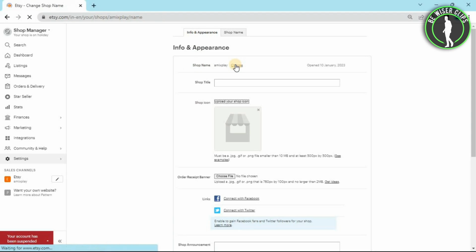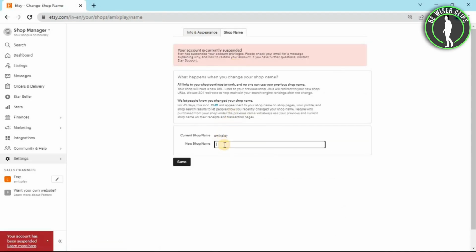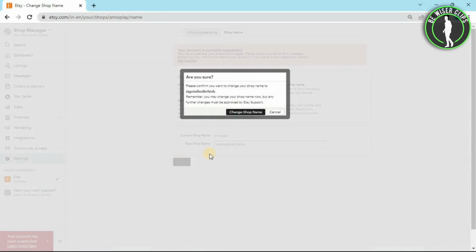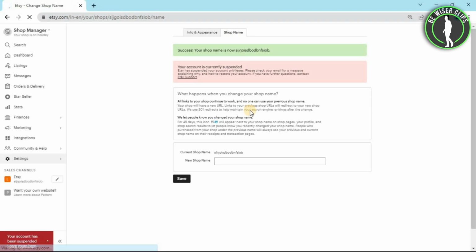Now you just have to click on this, and then you guys will have to type your new shop name, and then you just have to click on this button right here called save. And after clicking on this button guys, you just have to click on this button right here called change shop name. So guys, as you can see, my shop name has been changed to this name, and that's how you can change your shop name on Etsy.